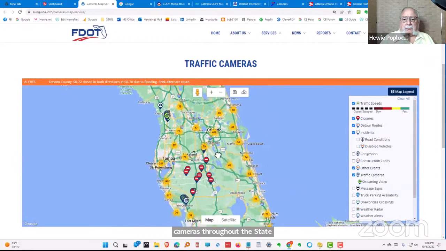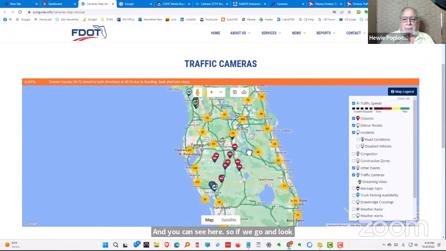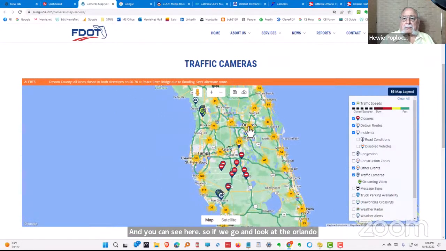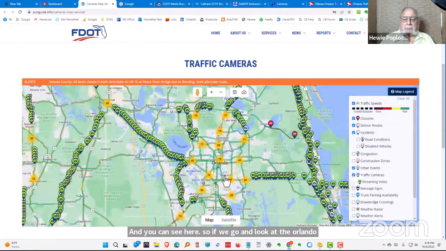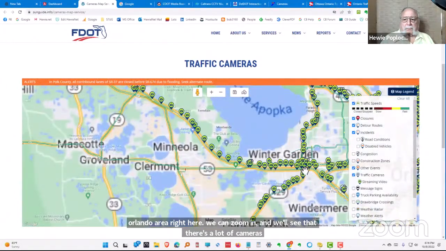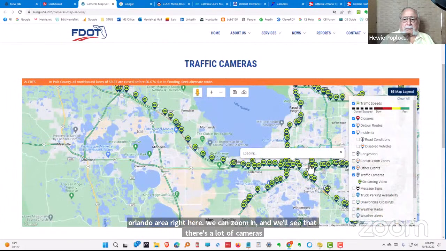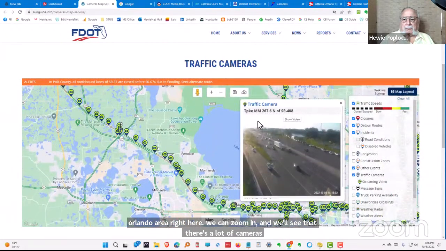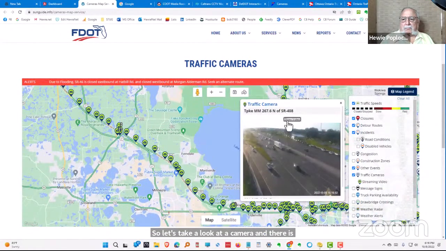And you can see here. So if we go and look at the Orlando area right here, we can zoom in and we'll see that there's a lot of cameras. So let's take a look at a camera. And there's a camera there. And we can show a video.